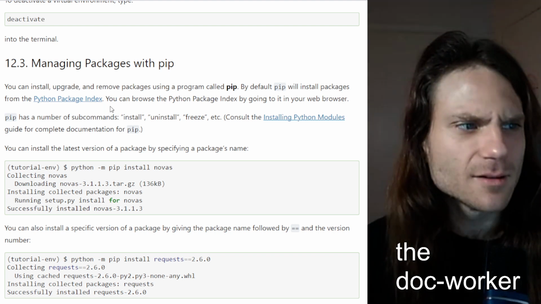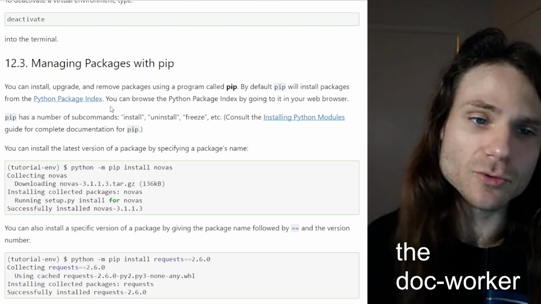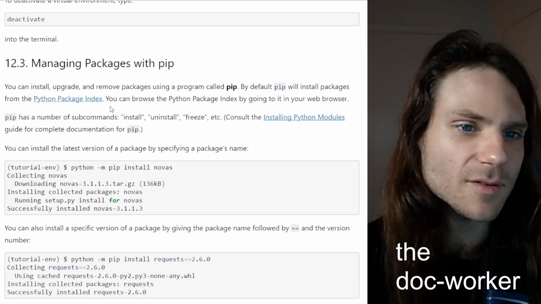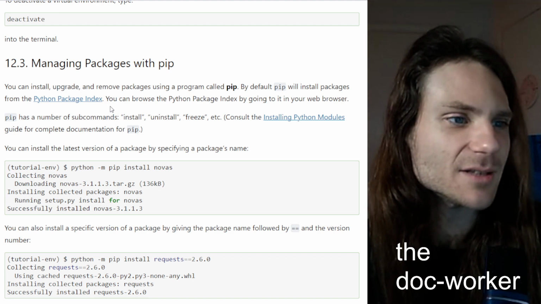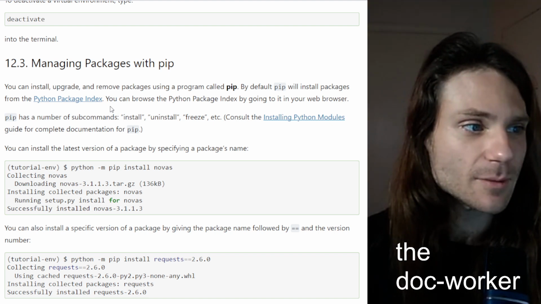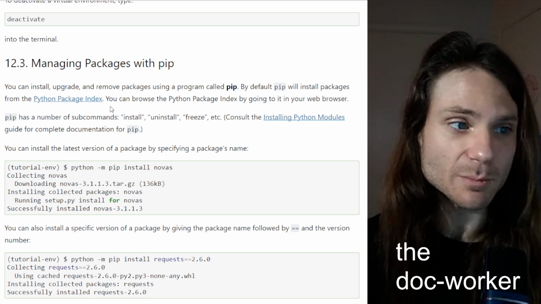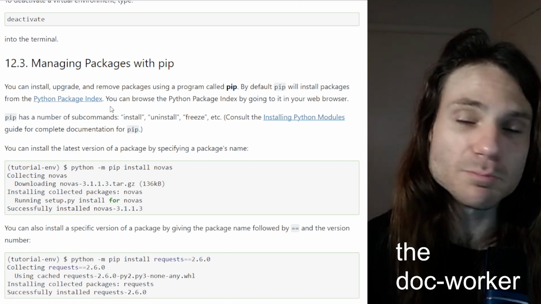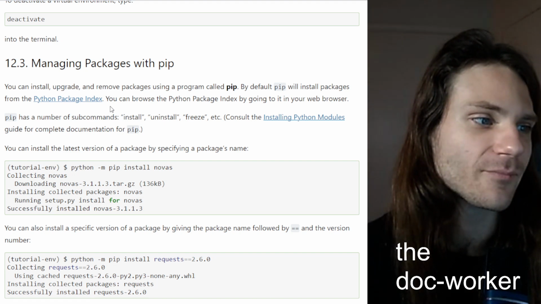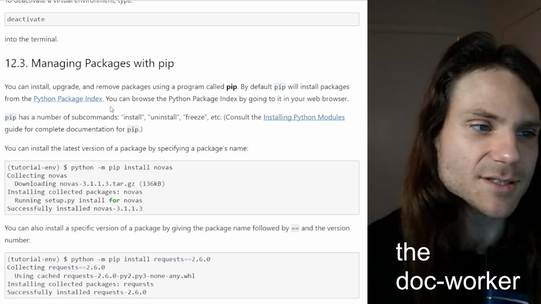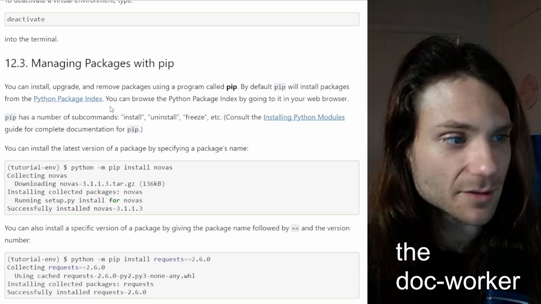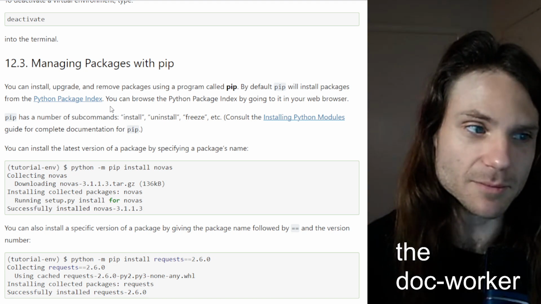You can install, upgrade, and remove packages using a program called pip. This is really neat and fun to do. If you haven't done that yet, I recommend it. By default, pip will install packages from the Python package index. You can browse the Python package index by going to it in your web browser. Pip has a number of subcommands: install, uninstall, freeze, etc. Consult the Installing Python Modules guide for complete documentation for pip.